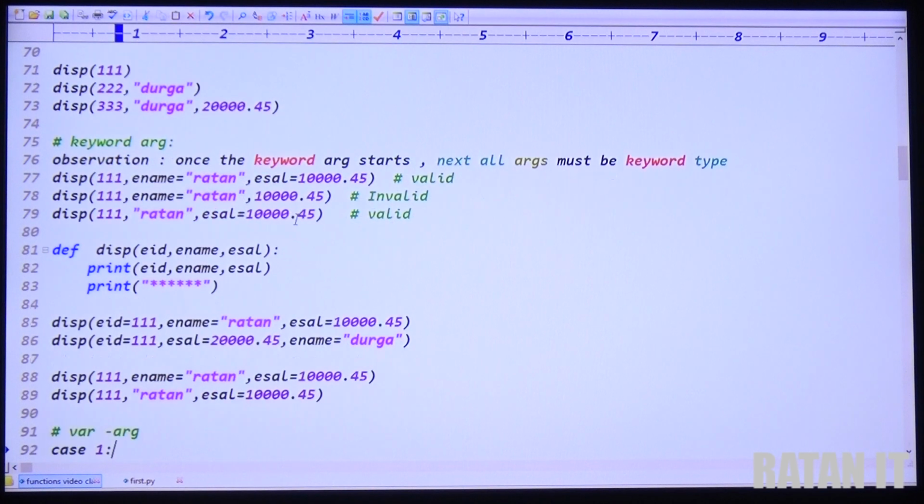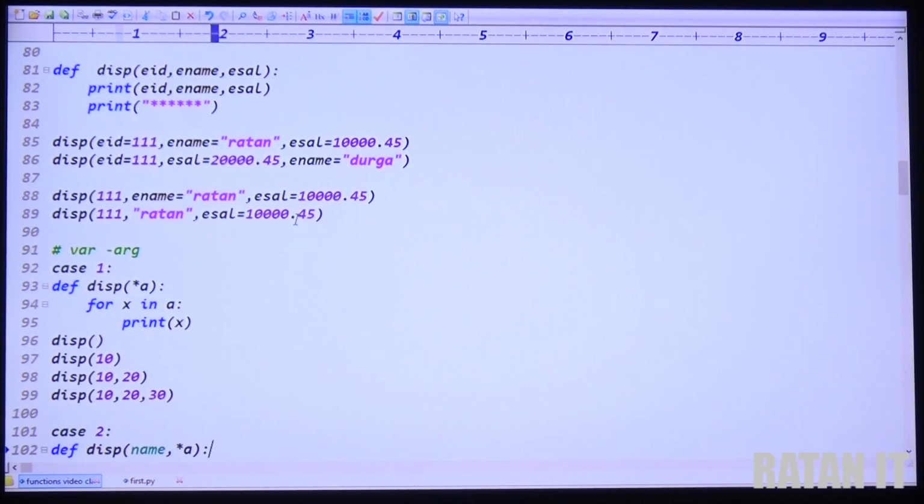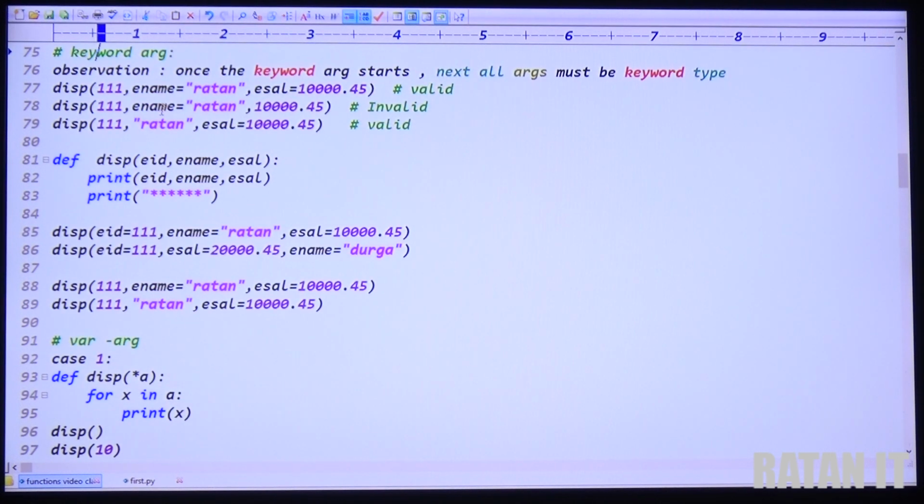Next one is the keyword argument. While passing the data, we must specify the keyword names, variable names. In the keyword argument, is the order of arguments important or not important? Not important. And one more point here: while passing keyword arguments, once the keyword argument is started, next arguments must be keyword arguments. This is called keyword argument, right? Started, next arguments must be keyword arguments. But this is not, you will get invalid.